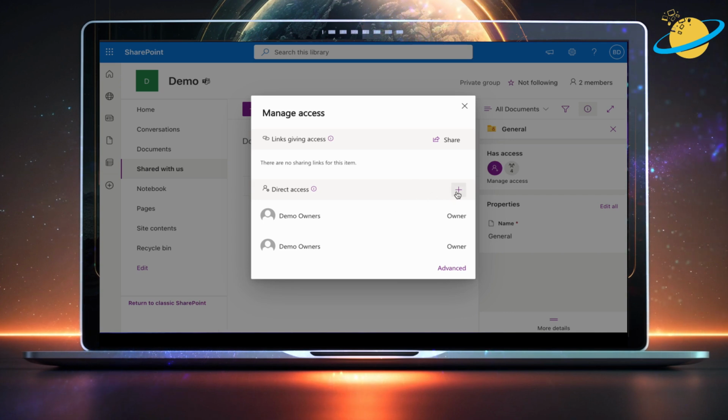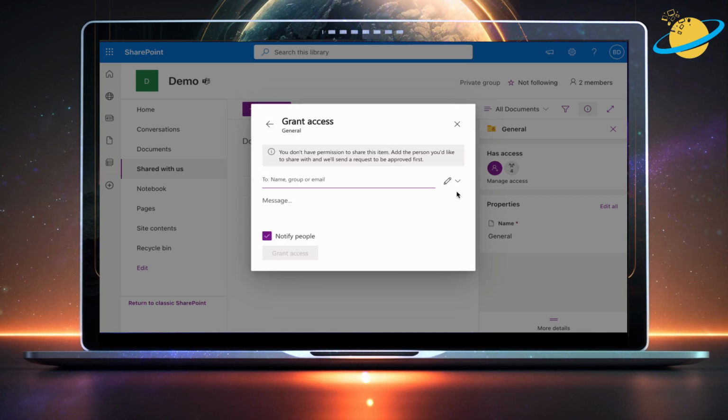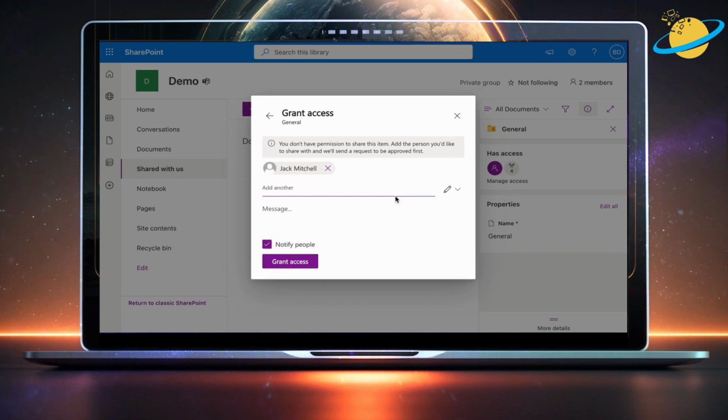To add additional members, click the plus icon next to Direct Access. Enter and select the names of the people you want to grant access to. Click the icon to choose whether they can view or edit. And then click Grant Access.